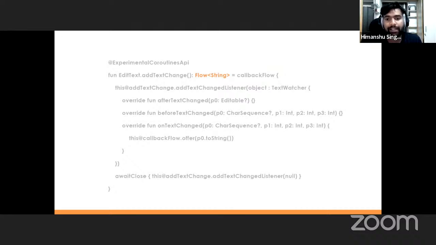It has an add text change listener, it has a text watcher, and all of its functions, right? So we have to convert that callback. For that, if you want to convert a callback to a flow, you have a pattern which is known as callbackFlow. Inside that callbackFlow, you'll pass the callbacks of that specific thing you want to convert. So I wanted to convert addTextChangedListener, so I'll pass the edit text reference.